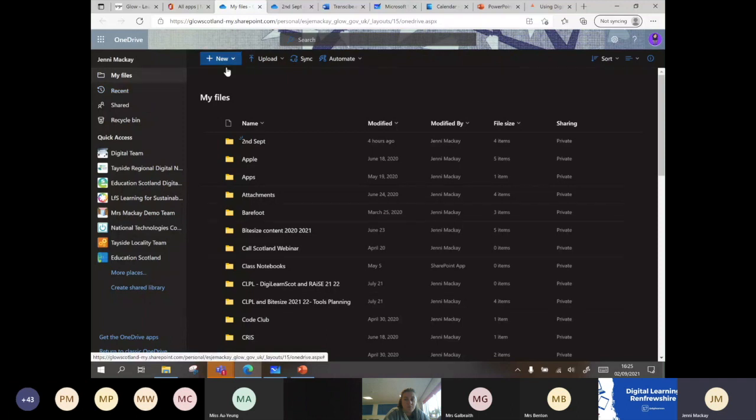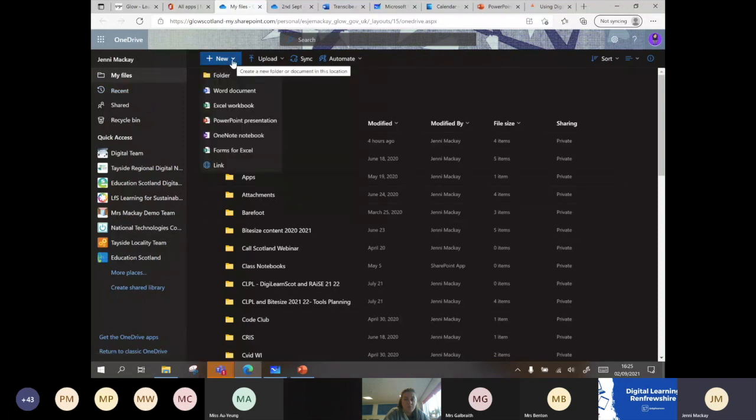Okay, so up here, we can add a new document and create a document. So you may have a class team, but you also may want a small group of children or young people to work on a document or create a document and then share it with you. So it's not shared with the whole class, just shared with yourself or maybe a stage partner. So you can ask them to create a file directly in their OneDrive using this Add New button. You can create a folder or create a document.